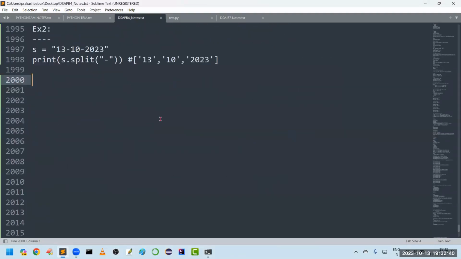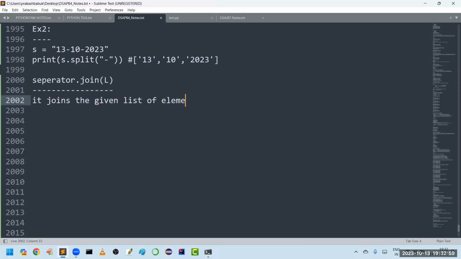Once you split, if you want, you can join also. For that, we have another method called separator.join(list). Here compulsorily we have to pass a list. So what it is going to do? It joins the given list of elements with the separator. Whatever separator you have given, it is going to return. Let us cross check with one example.